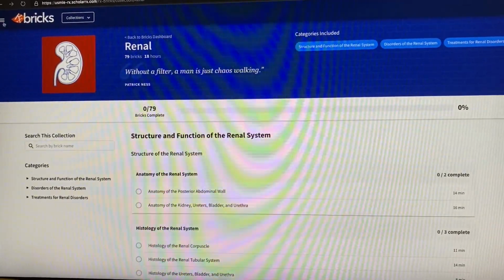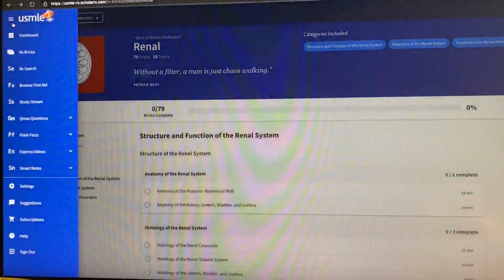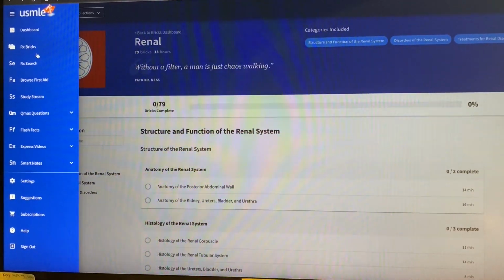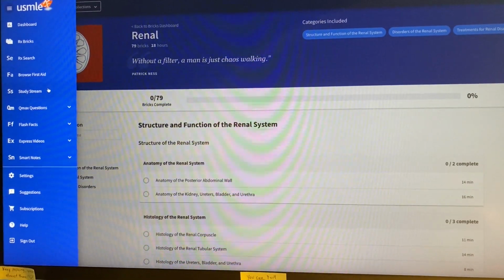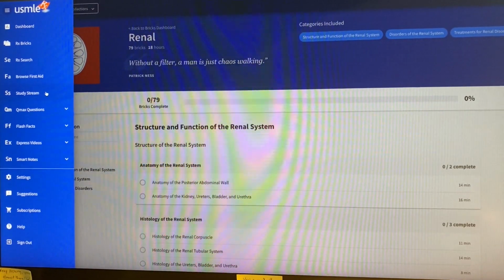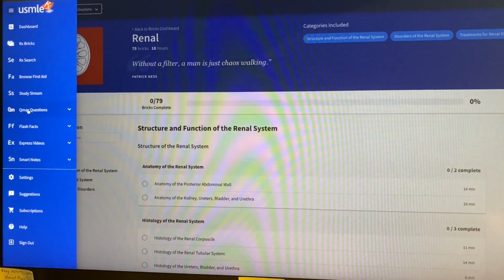So this is USMLE RX. I'm under their bricks section. Just a quick little view. They have bricks and you can have an online version of First Aid. Study Stream, I think it's like their way of keeping everything on track. I don't know, I don't really use it.